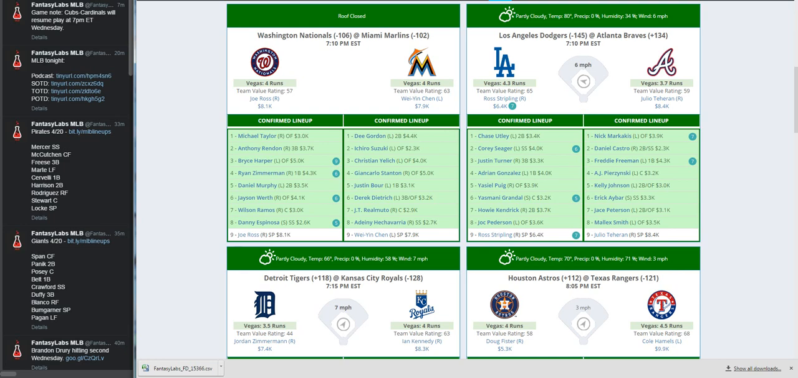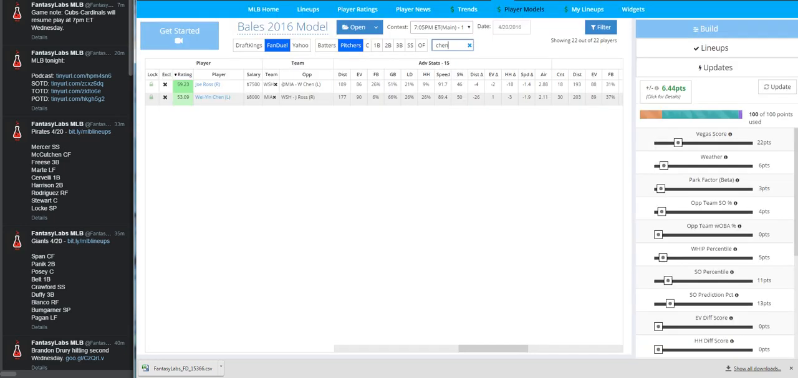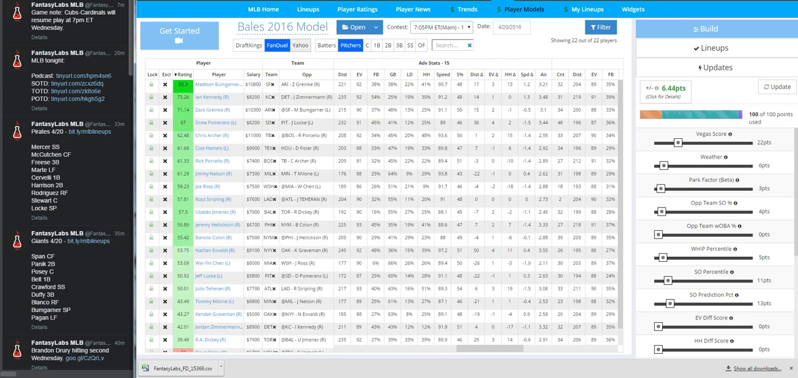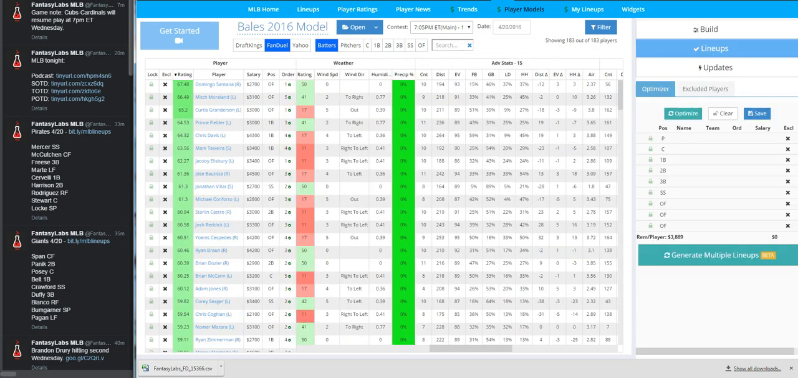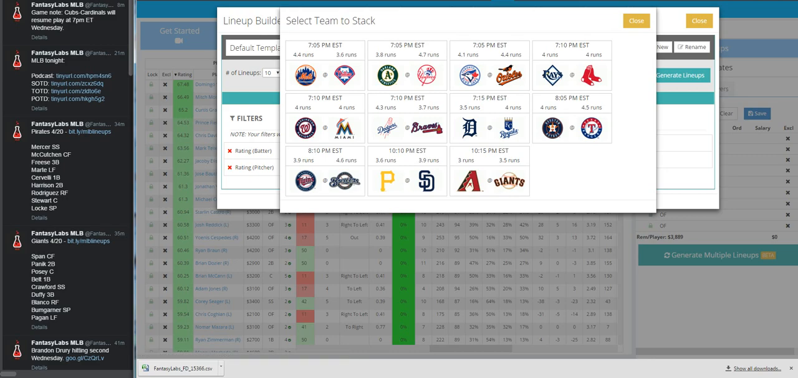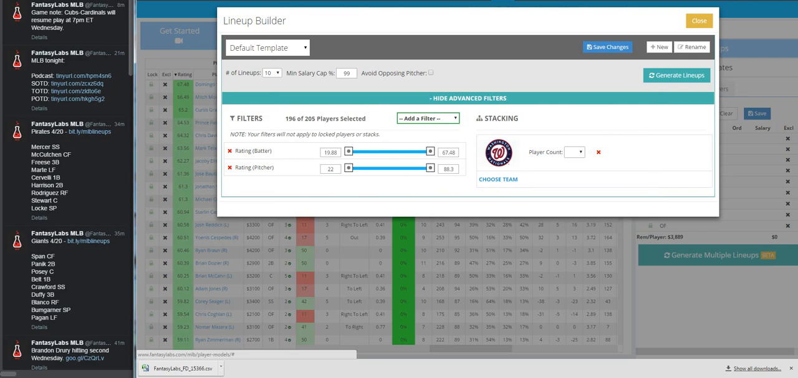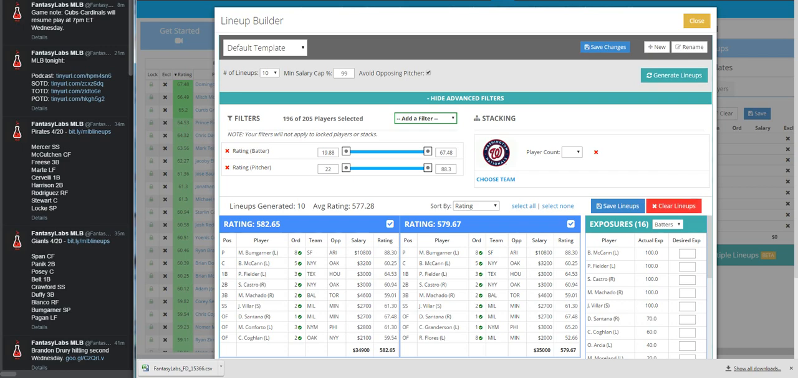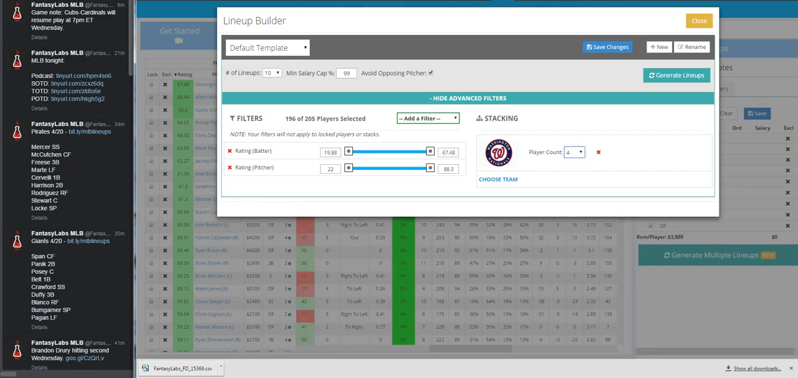So let's go ahead and generate multiple lineups for the Nationals. When doing this, we'll go to the right here, generate multiple lineups. And we'll choose a team and add the Nationals, which are right here. Okay, and let's go ahead and avoid opposing pitcher, and we can just generate 10 lineups here. Oh, let's clear that, and let's do a 4 player count.